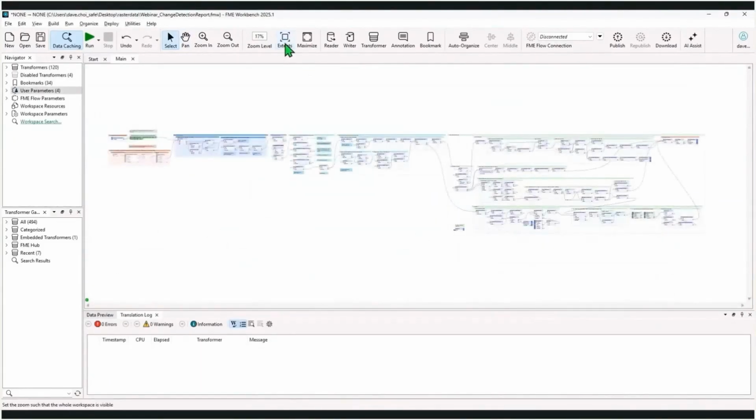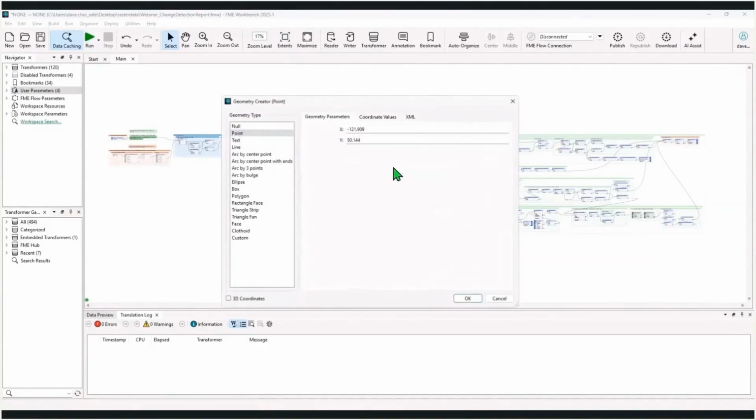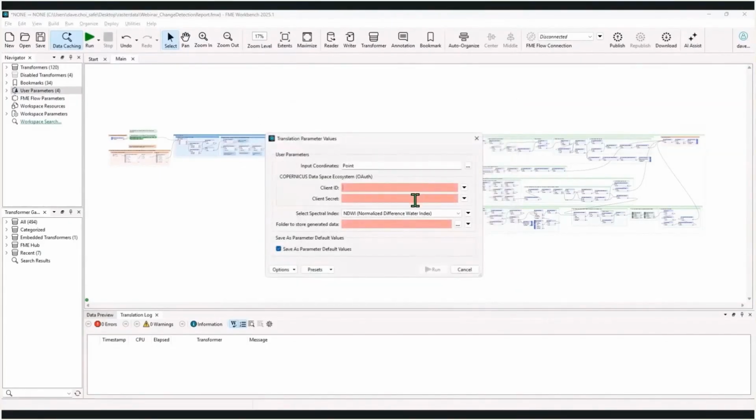Now, when you run this workspace, you should collapse all the bookmarks, which removes some of the feature caches to speed up the processing. I will now show the user parameters for this workspace. We have an input coordinate for the Sentinel downloader transformer. I've already browsed the Copernicus web viewer to determine the coordinates in lat-long values for the tiles that cover Lytton. Next, we have two user parameters, the client ID and client secret, to retrieve the Sentinel-2 data.